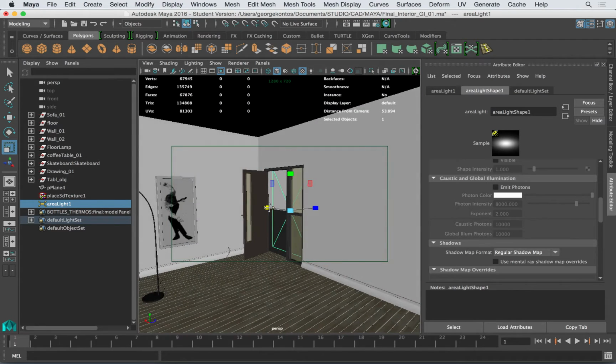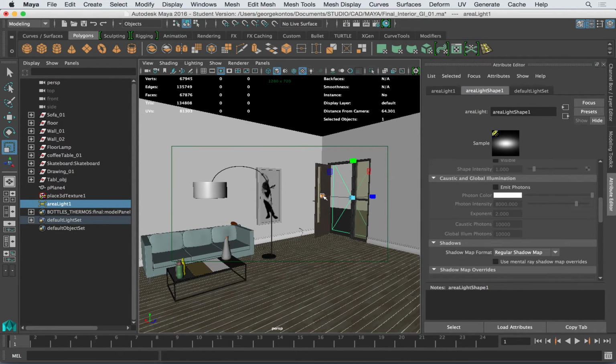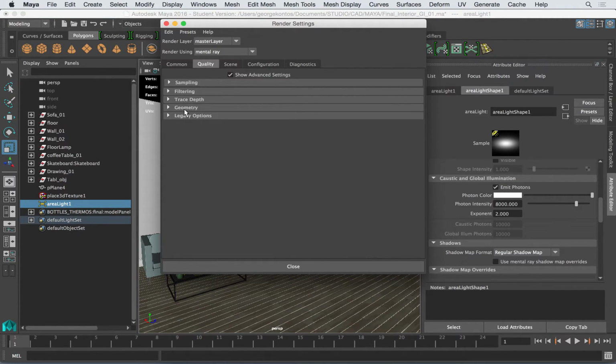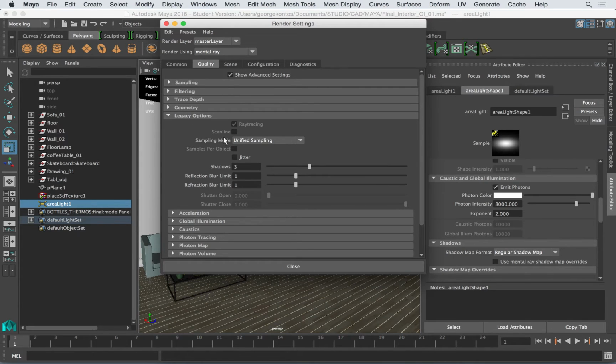So I have the area light set up outside of the door, and since we're going to use global illumination, I'm just going to go ahead and press emit photons. These are 8,000. It starts with 8,000. And I'm going to go to the render settings and turn on the global illumination.